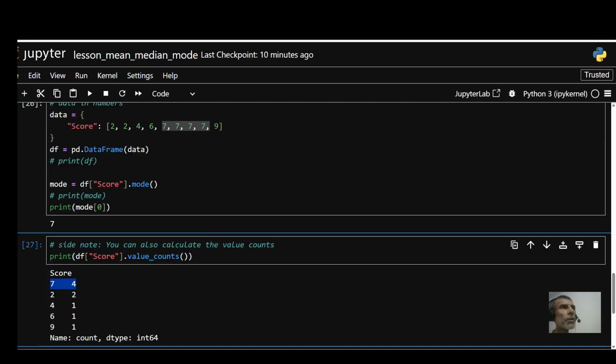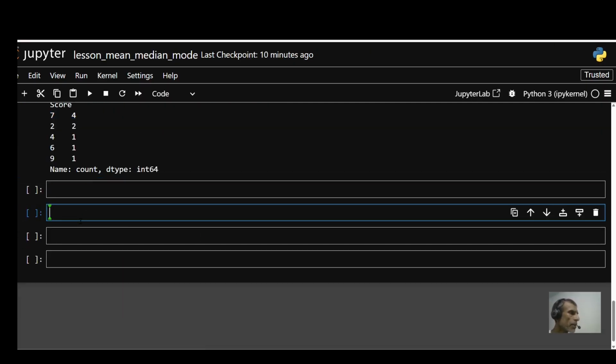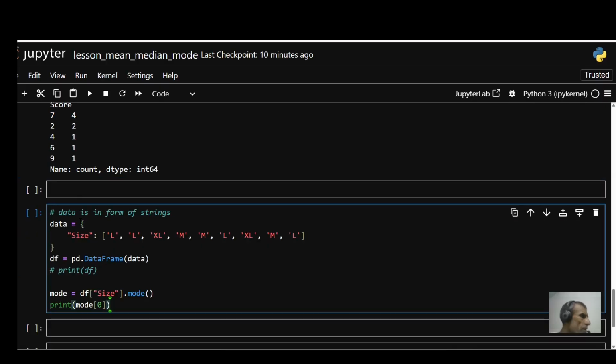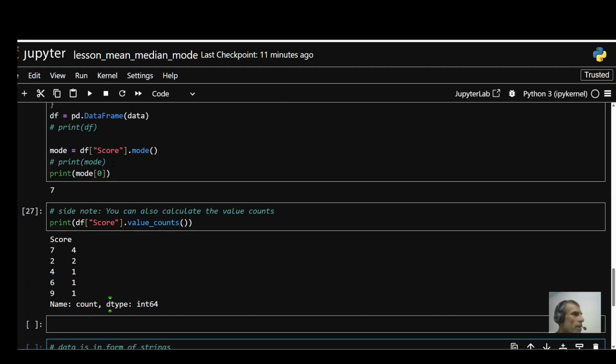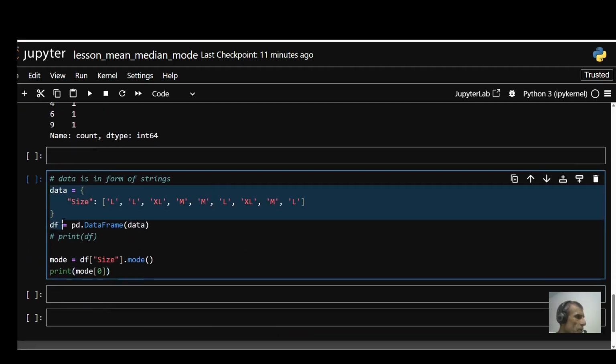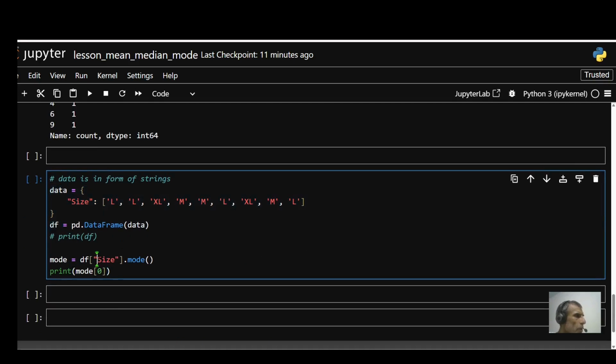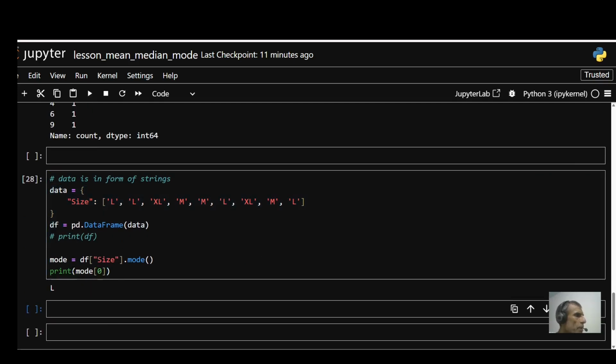Okay, now what if the data is in the form of a string? Well, you can calculate mode for that too. It doesn't have to be just numbers. So let's say this is your data again. This is the size of your shirts, and basically this is a dictionary. I'm converting it into a data frame, and now I'm just calculating. Basically everything is the same as the top one. The only difference is I have changed the data. That's all. And then I print my mode. So when you run this, your mode is going to be large, okay? Because large is the most common occurring value. So that's your mode.